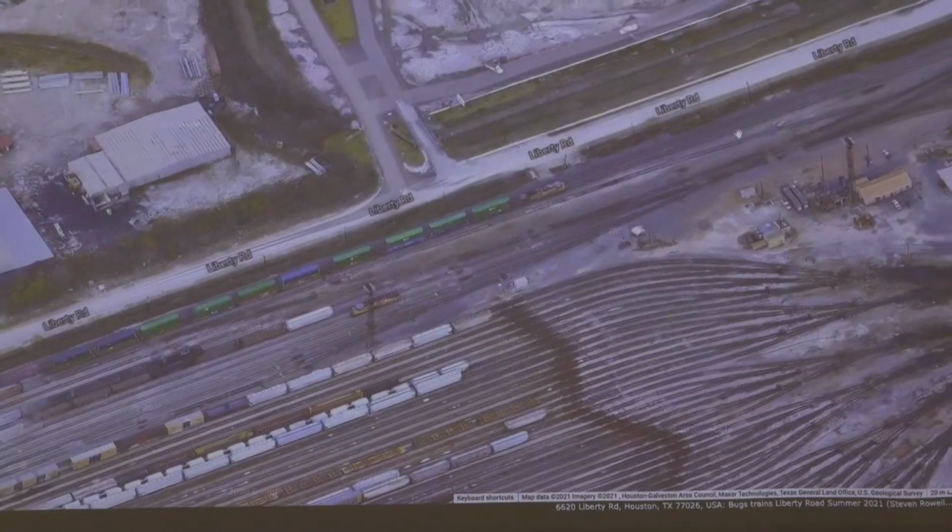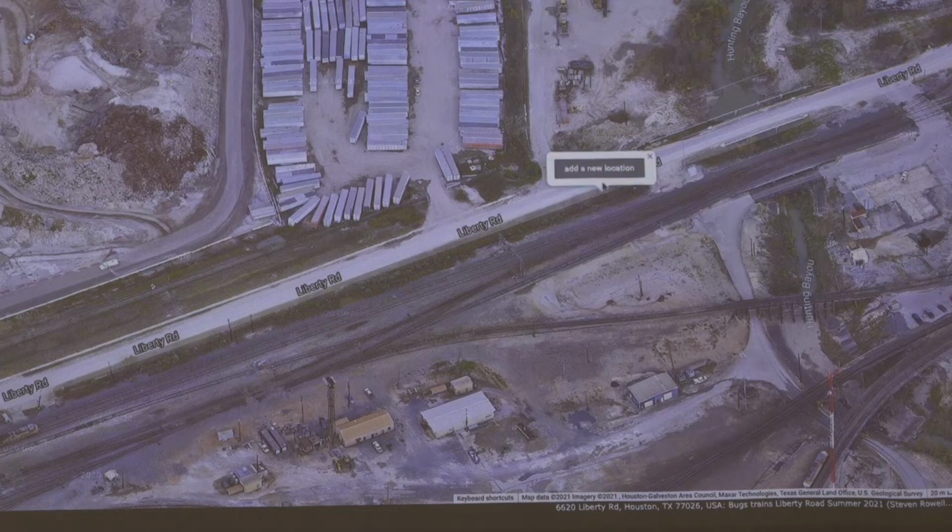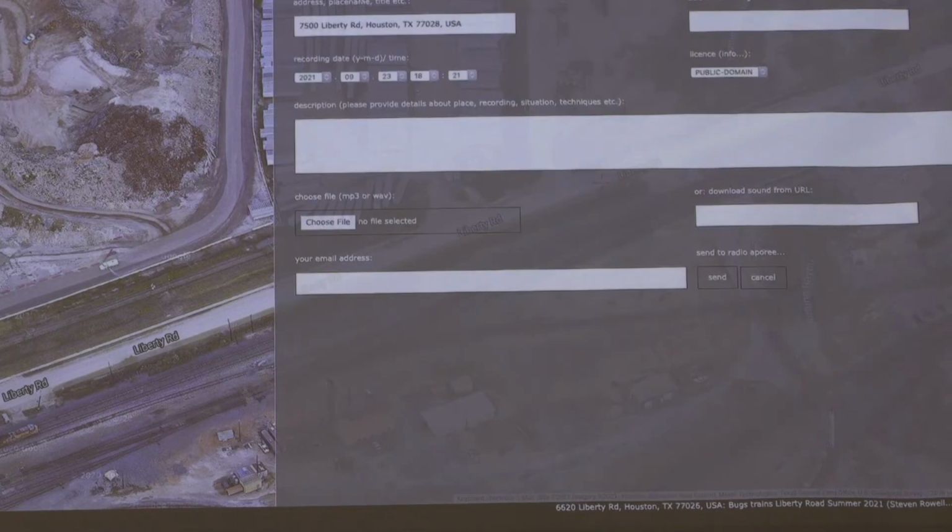But this is a great application, so all of you can use this starting today. You just basically click on a spot, add location. It puts the address automatically. You can title it. You can put details of what you were doing, what to listen for, whatever you think is important. Upload a file, time and date it, put your email address on it. And it goes out to the world.